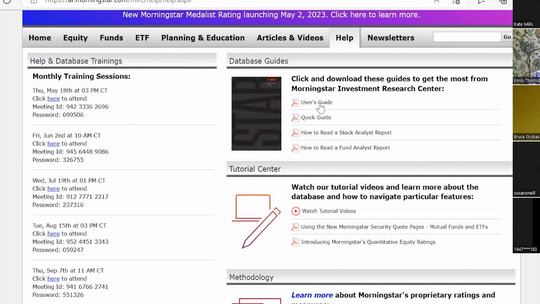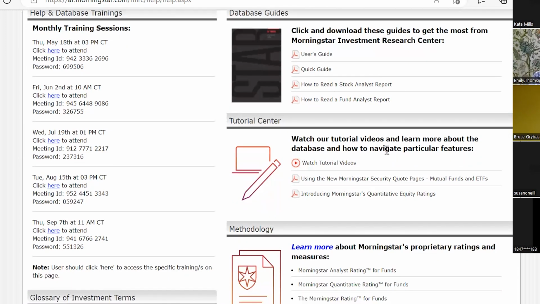In addition, you can access our users guide here. This is a great place to get information on how to utilize the database. I am obviously giving you a lot of information now, but if you're not taking notes or you want to review something that I said, go to the user's guide and look in there at the different sections, and it will give you some further information. You can also get PDFs on how to read a stock analyst report or a fund analyst report. We do have videos that talk you through it.